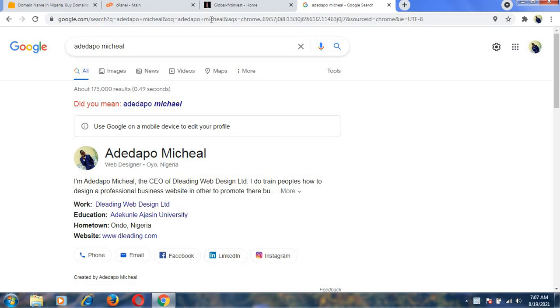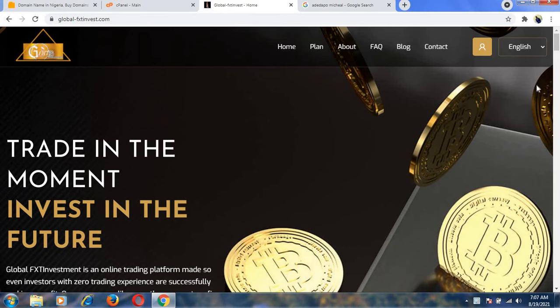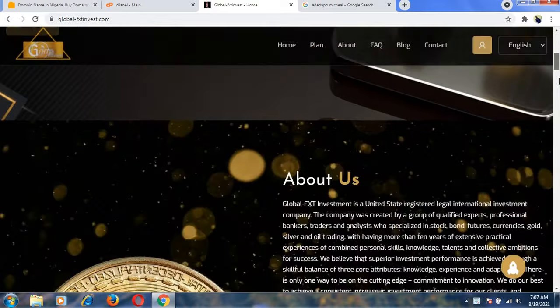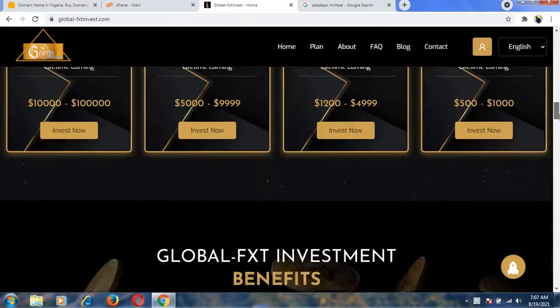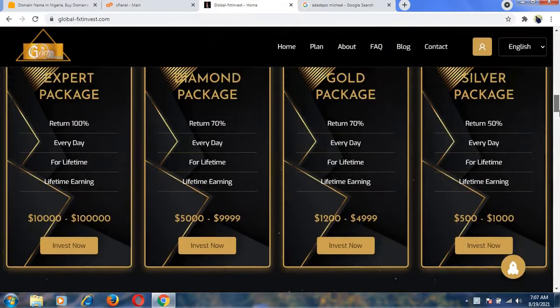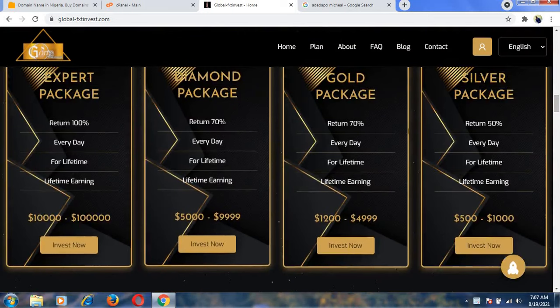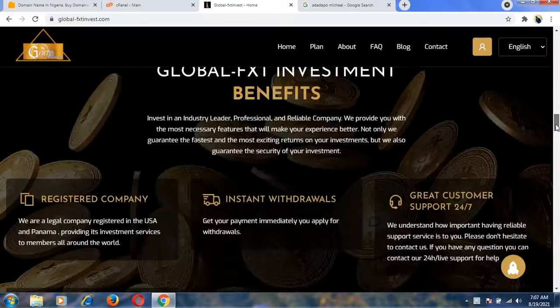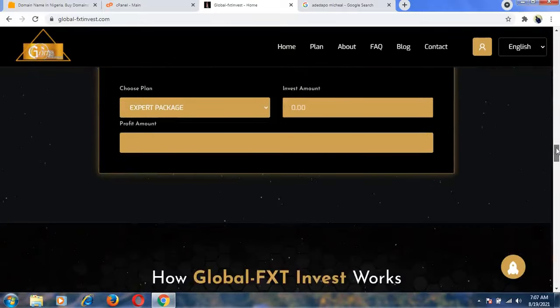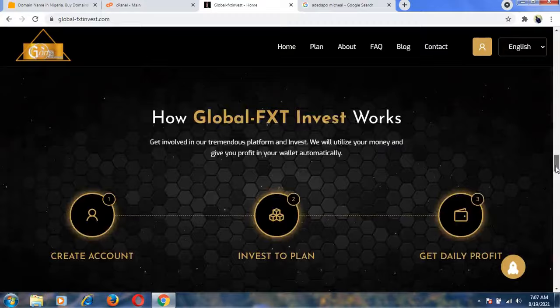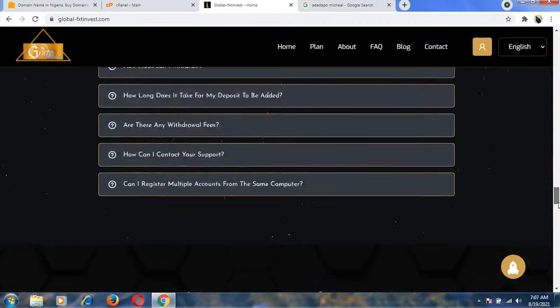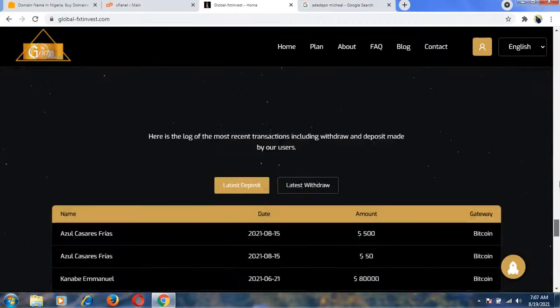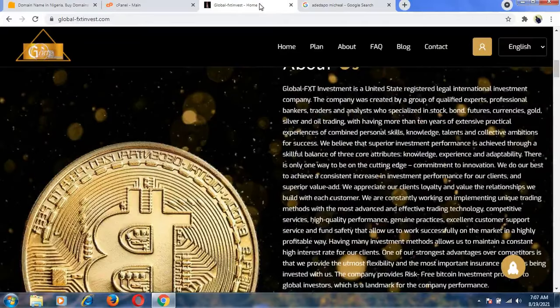In this tutorial, I'll be teaching you how you can design a Bitcoin website like this, whereby you can put in different packages you want people to donate to, and at the same time, people can invest and make their profit, and it's very, very robust. Let me take you to the back end of this site so you can actually see what I mean.